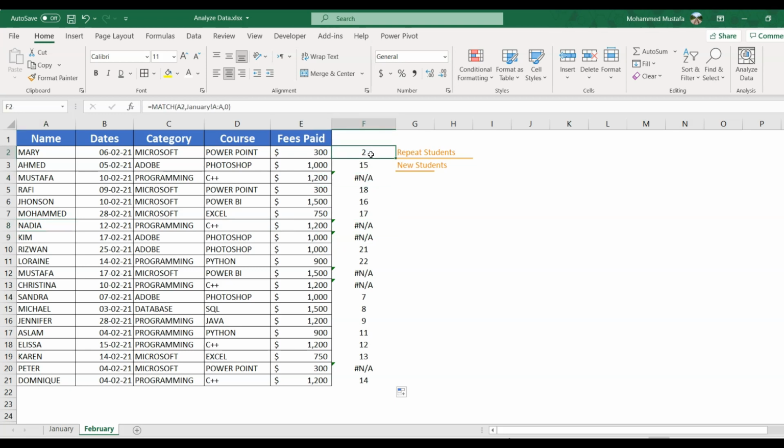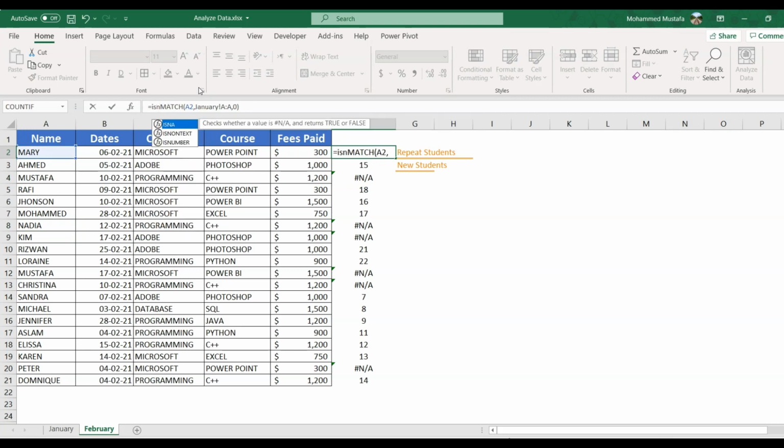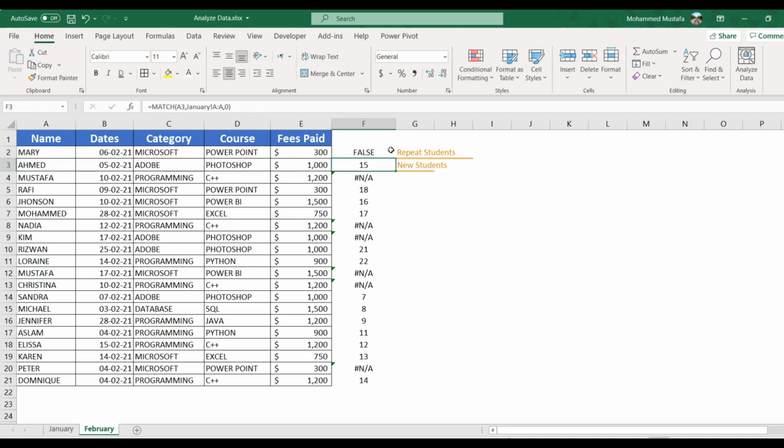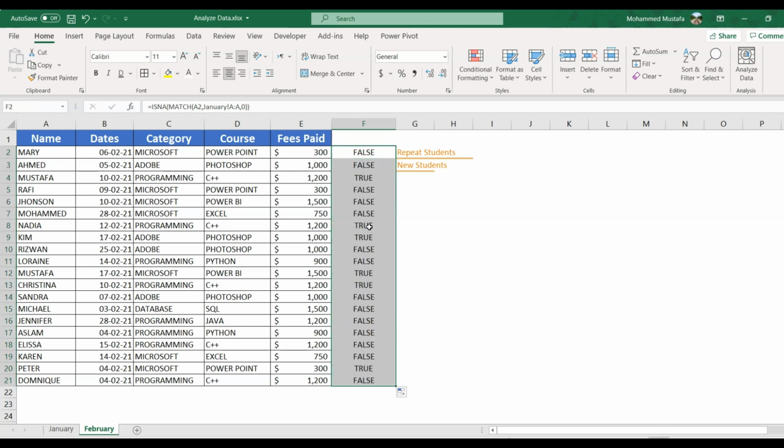Now if I use another function which is called the isNA, the isNA is basically a true-false statement, and it's asking us for the value. So the value is the formula itself. So let's encapsulate that inside the isNA function. Let's press enter, and it gives us false, and it should give us a bunch of trues. Now wherever you see true is basically that student is appearing for the first time.